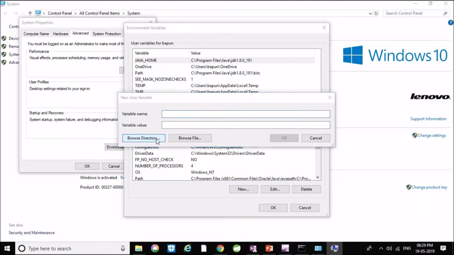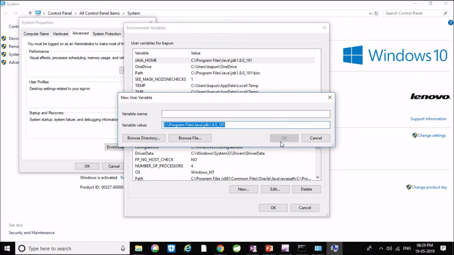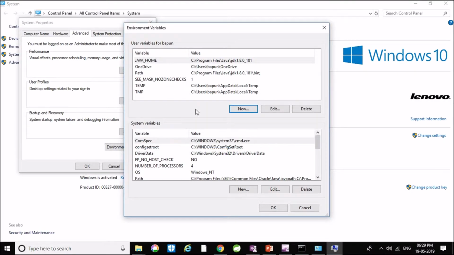That path should be found by browsing the directory, This PC. In my case, I have stored it in Windows C, Program Files, Java, and here it is JDK 1.8.181. Don't provide the path of bin, only provide the path up to this particular location. Click on it, then OK and press OK here. Now your variable is set.